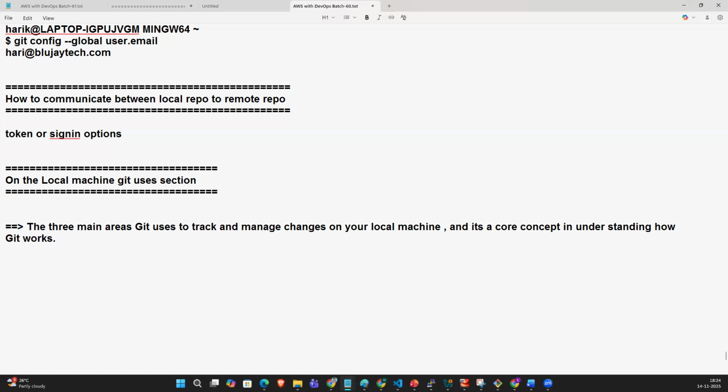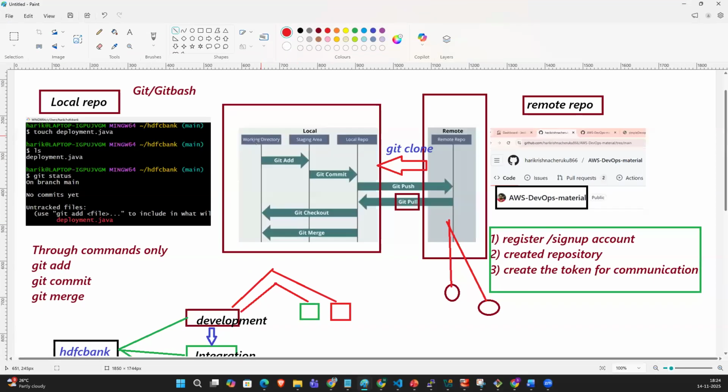So what are the three main areas on your local machine? The three main areas are the working directory, the staging area, and the local repository.